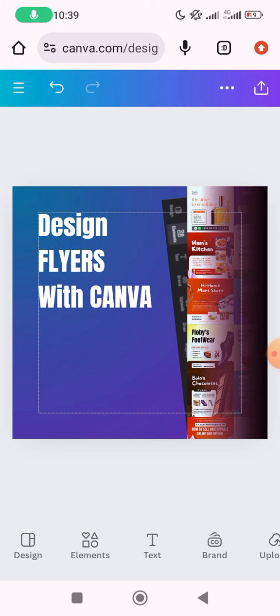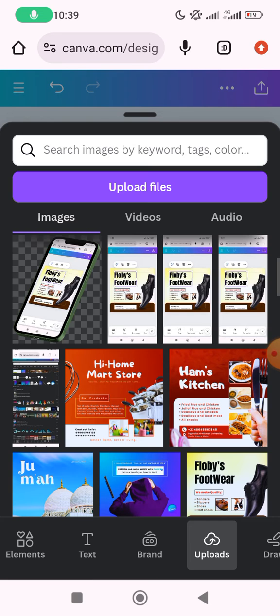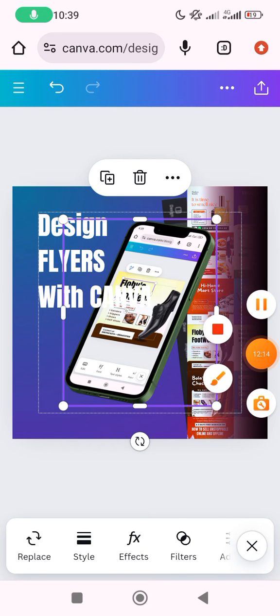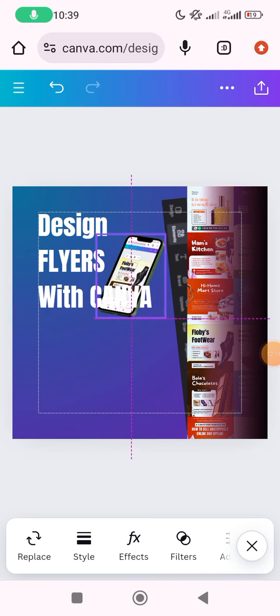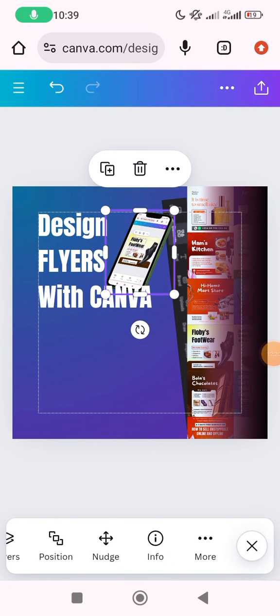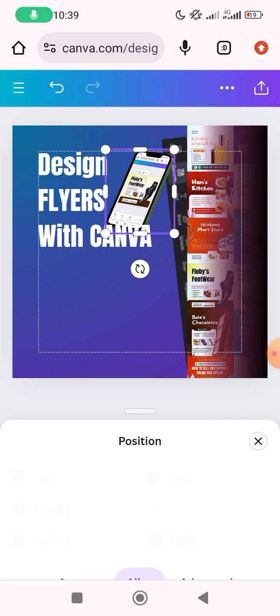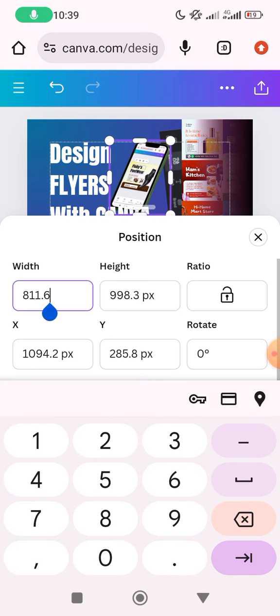So the next thing for me to do is to click on upload and get that phone mockup that I made. This phone mockup here, this is it. So I'm just going to reduce its size a little bit, then place it here like this. Let me just go and use the exact size of the phone mockup, how I reduced it, the exact size of it.